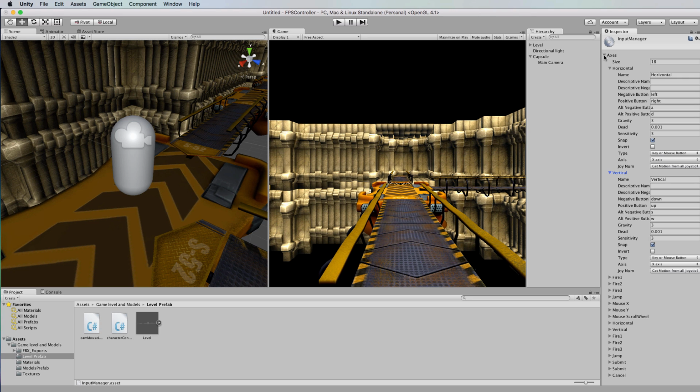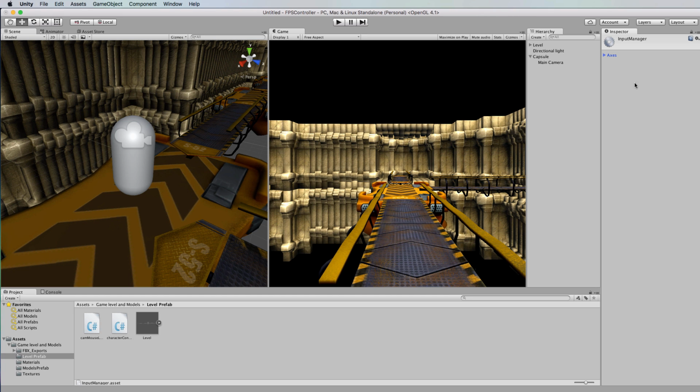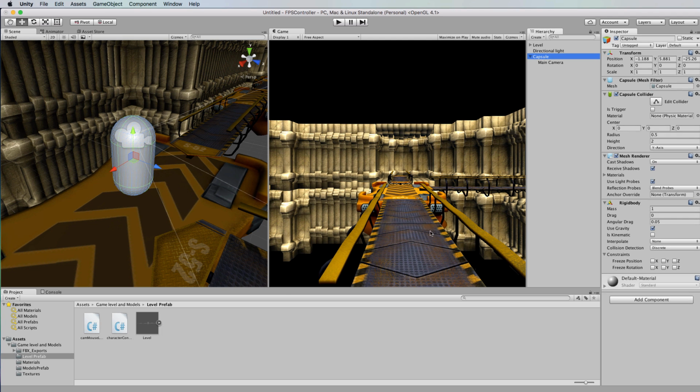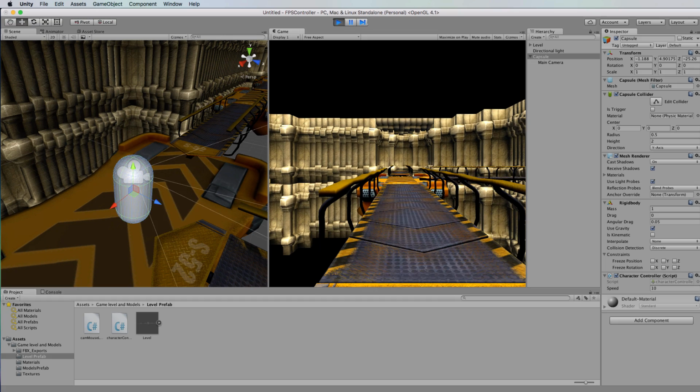Okay, so that's where all the axis values are. You don't have to change them, so don't worry about them. I just wanted to show you how they link back to the code. Right, now our character is this capsule, and we're going to drag and drop our character controller onto it. All right, there's our speed 10. We'll leave it like that, and let's press play just to try it out.